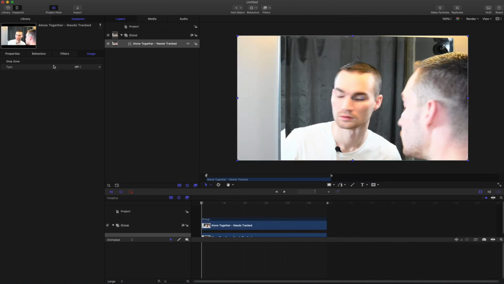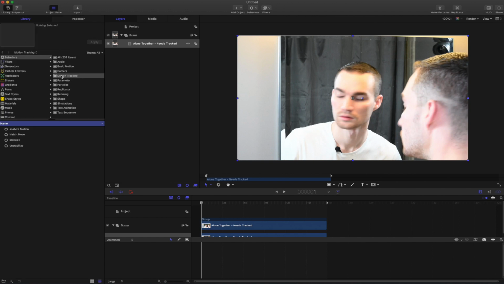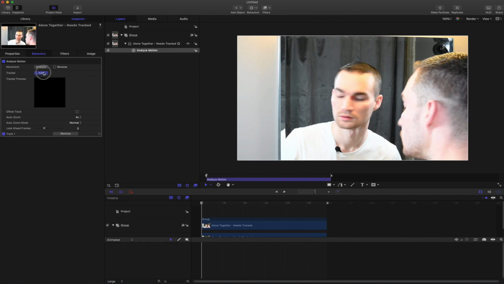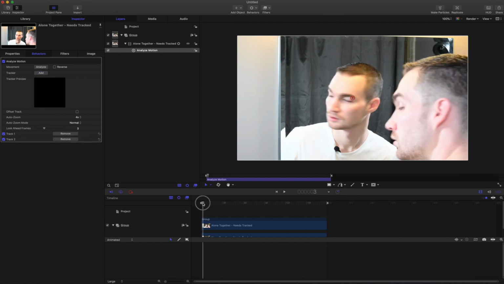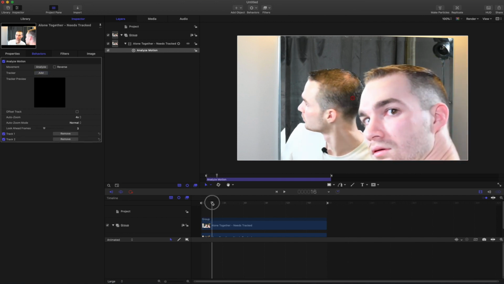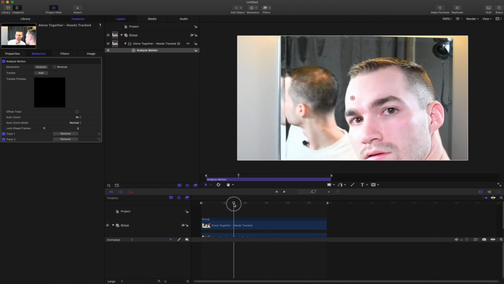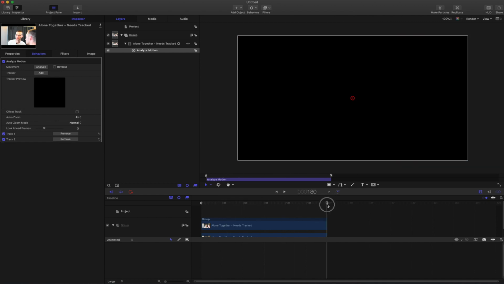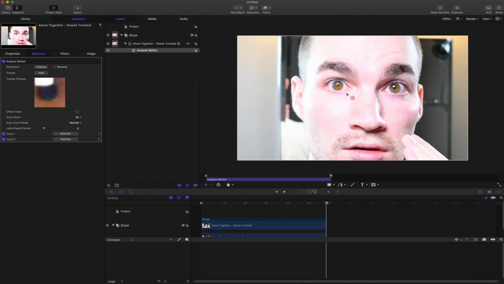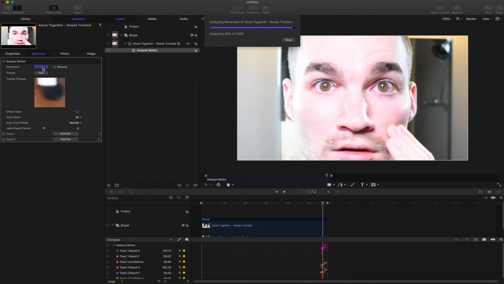Go to the start of the timeline, go to Library, Behaviors, Motion Tracking, Analyze Motion, and drop that on your footage. Go to the inspector, add a key point. If we're at the start of the footage, you can see that the eye isn't entirely visible. What I find easier to do in situations like this is go to the end where the eye is entirely visible. Throw that tracker on one eye, throw the tracker on the other eye, hit reverse, analyze.